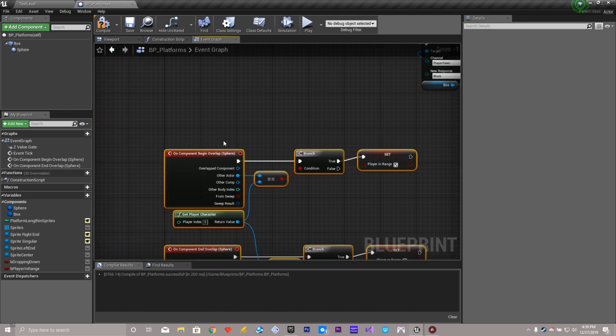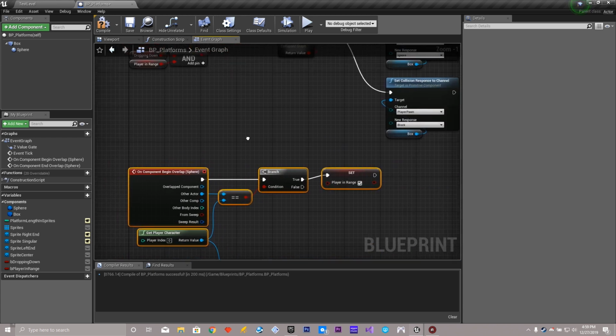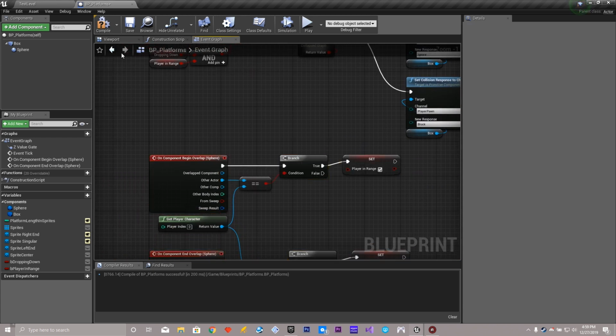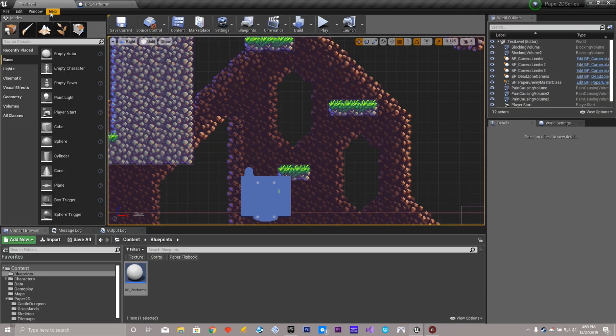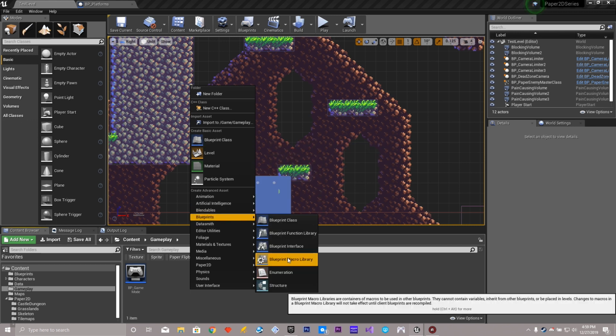So to do anything else, we need our BPI, and then we need our player to be able to call the function from the BPI. So I'm going to compile and save, come back to my test level. I like to put my BPIs in my gameplay or data folder, but I'm going to put it in gameplay. I'm going to right click, go to blueprints, go to blueprint interface.